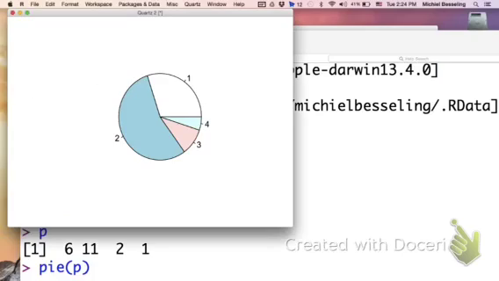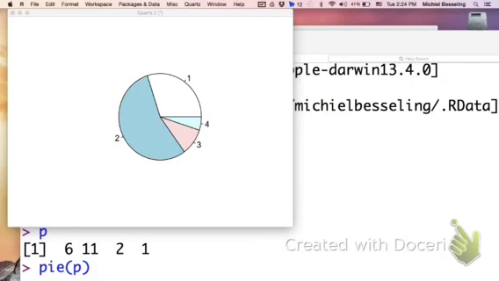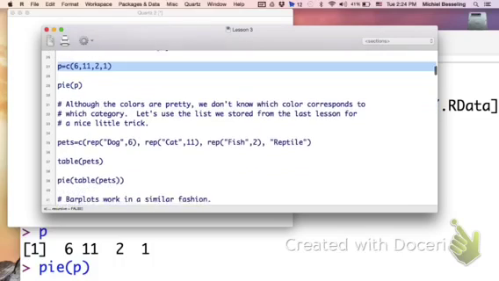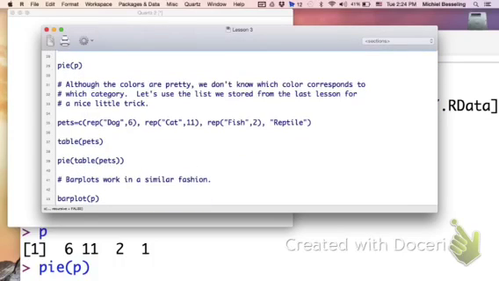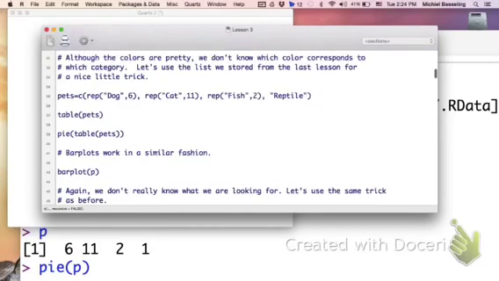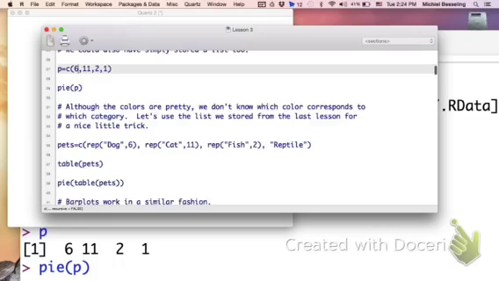We definitely noticed that, hey, what's up with this pie chart? I don't know what category is what. It looks kind of boring. It doesn't have a title. It doesn't have percentages or anything like that. So let's look at a couple alternate ways of making a pie chart. What I did here with this list p was just put the frequencies of each category in my list p.